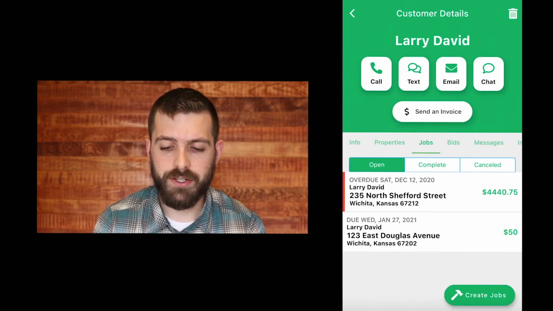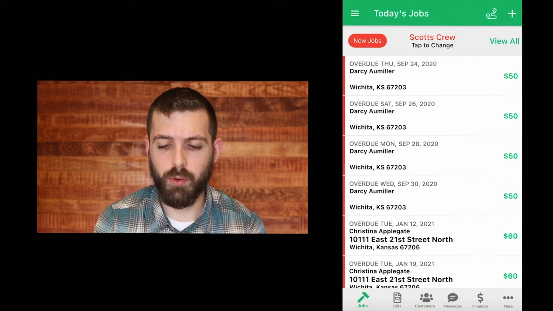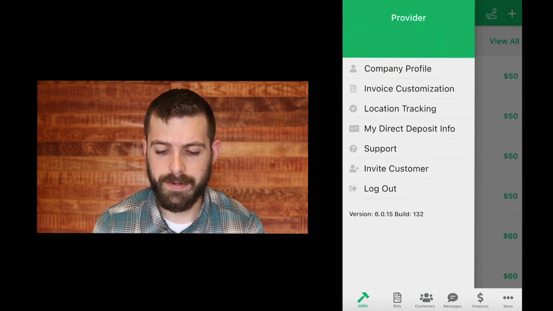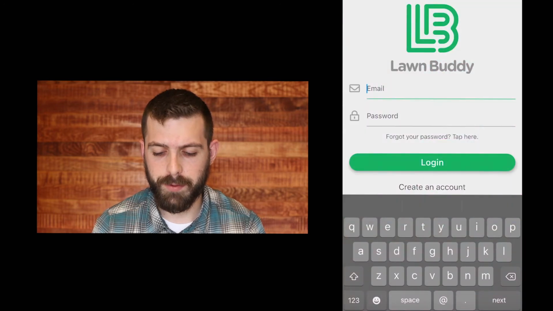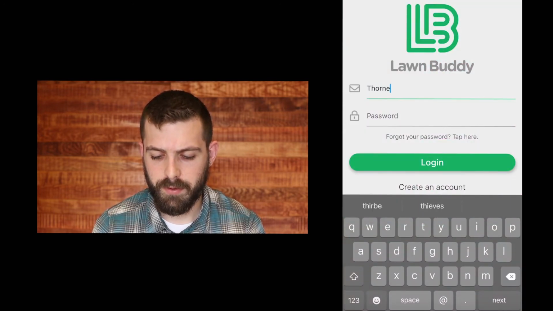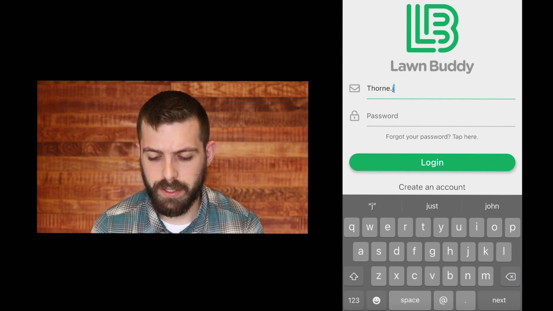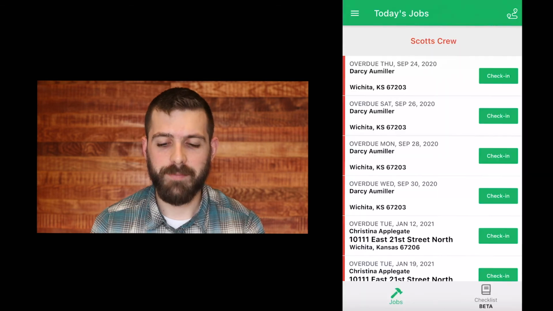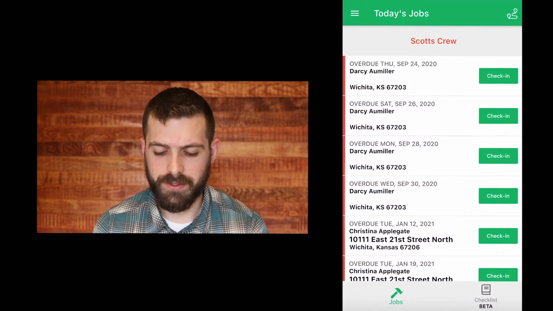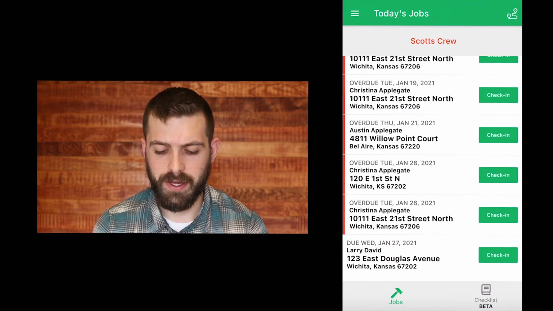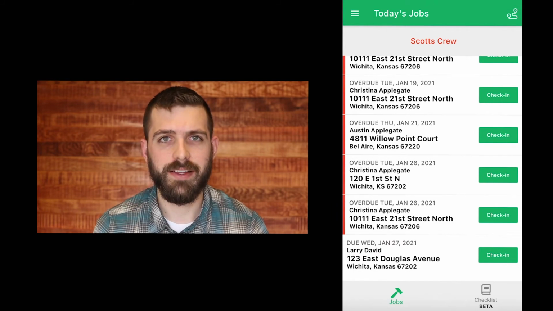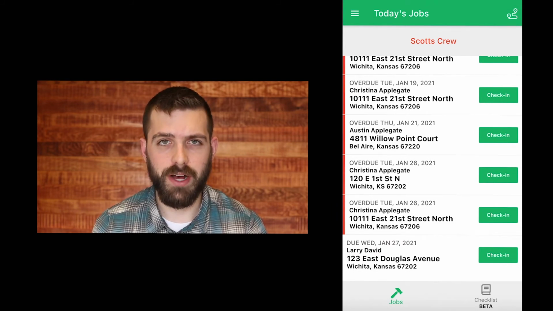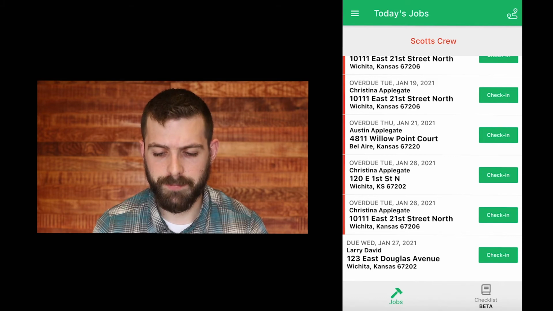Now, as we finish out our walkthrough of the big three, it's important that you see what the Crew app looks like. So I'm going to log into my Crew app and show you guys what it would look like on the platform. All right, I'm assigned to Scott's Crew, and so Larry's job, although it's been completed in the other app, I have another job for Larry that's listed here at the bottom of my screen.